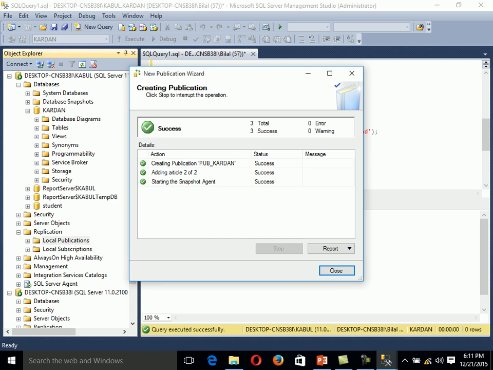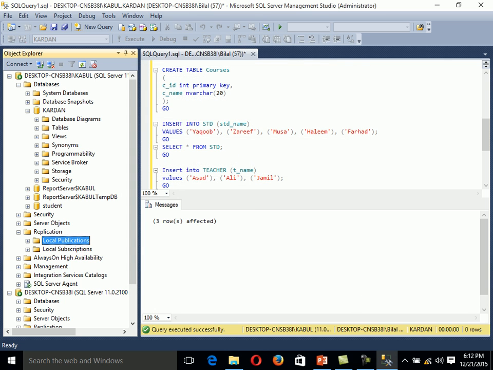If it works properly, then it displays the message success. If it is not working properly, then it will display an error message. Right? As it worked properly, two different articles are added over here. Starting the snapshot agent, creating the publication over here. That's done properly. Close it.